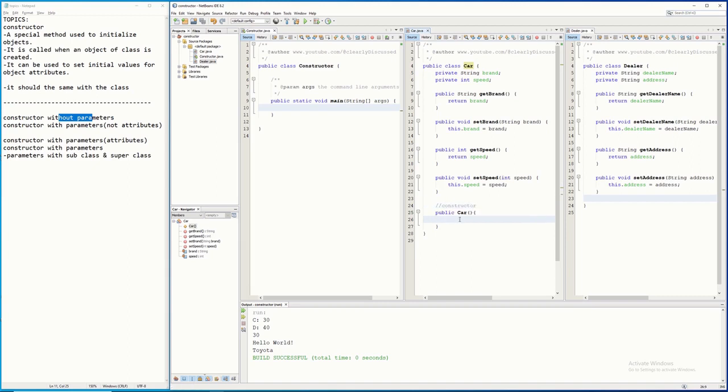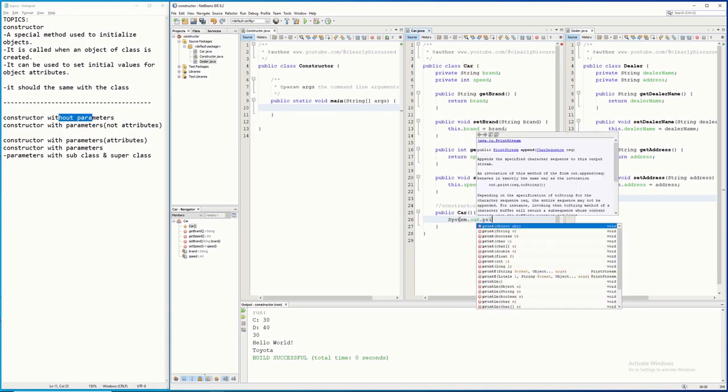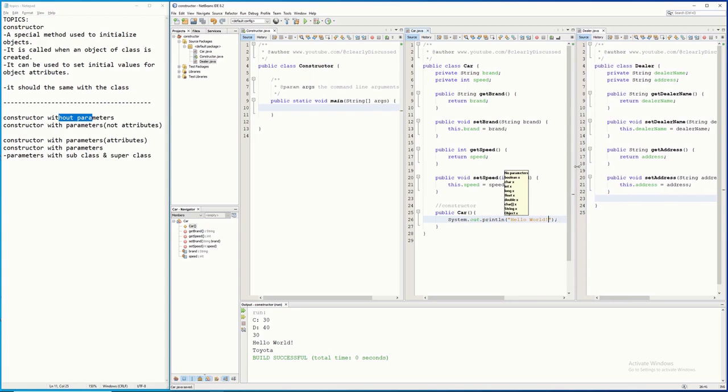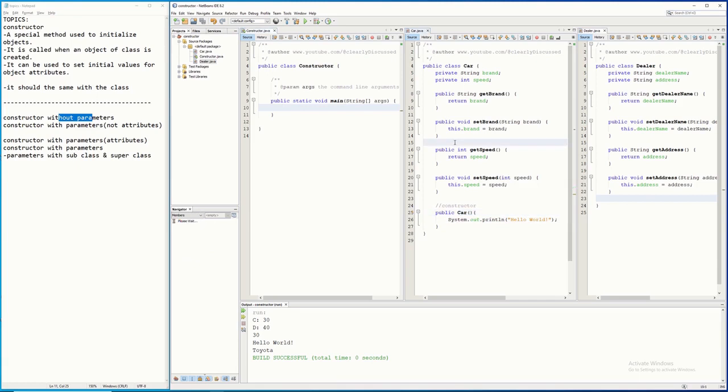Like I said, you can initialize variables here, or you can set initial statements that will be executed automatically when you create an object. Let's say, for instance, I'm going to say here system.out.println, let's say hello world. There you go. So as simple as this. This means that when I create an object, this car constructor will automatically be executed. And so let's try to demonstrate that.